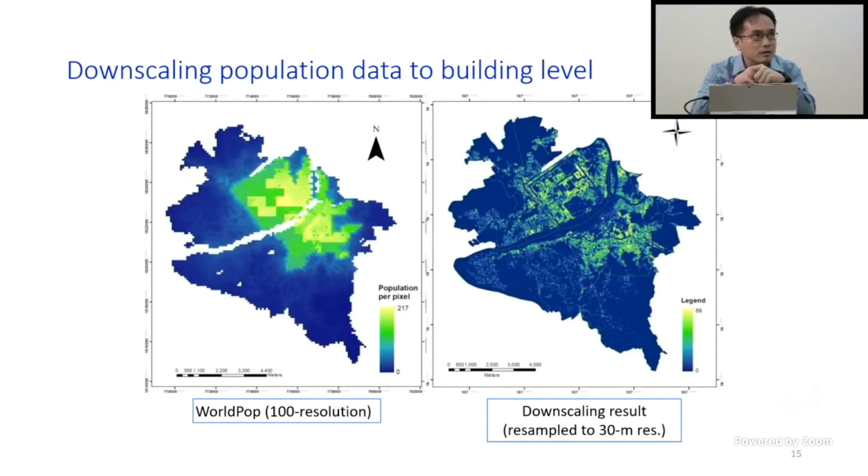With the recent geospatial data, the 100-meter grid population data developed by WorldPop is the highest resolution, but it could also be downscaled to a higher spatial resolution, such as 30 meters. So this is an example of the use of our methodology, the downscaling of the population data to the building scale. Now we can see how many people are living in every building.